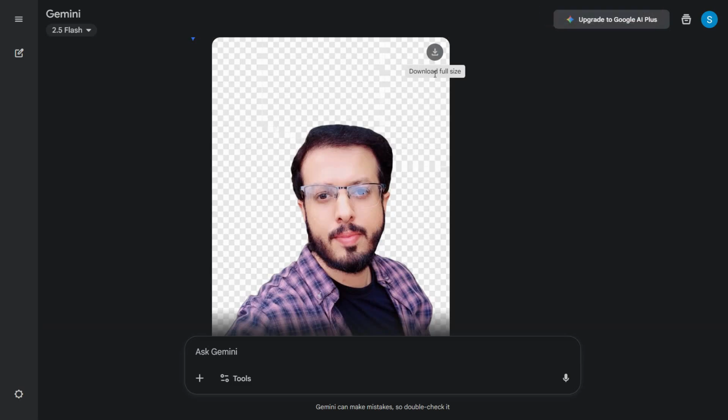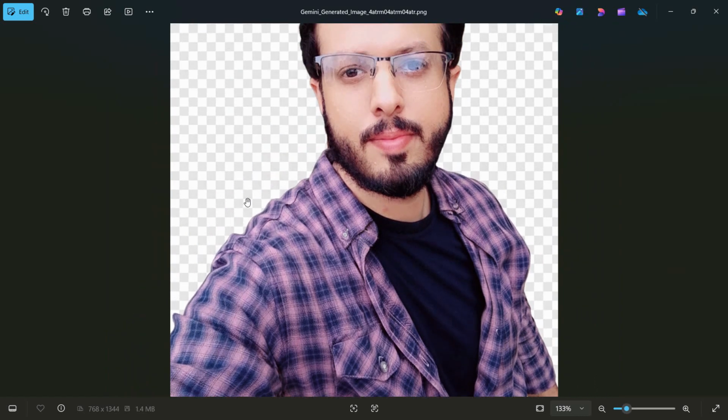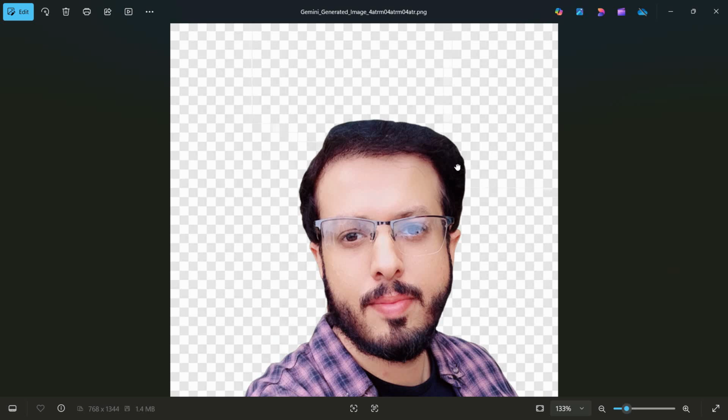So you can see how perfectly it has curved through the edges and perfectly removed the background. Let's click on download, and now you can zoom through it to see how perfectly it has removed the background from all of the edges as well.